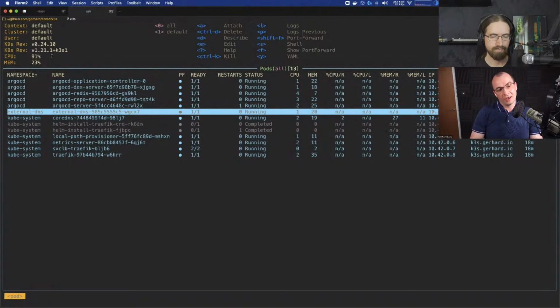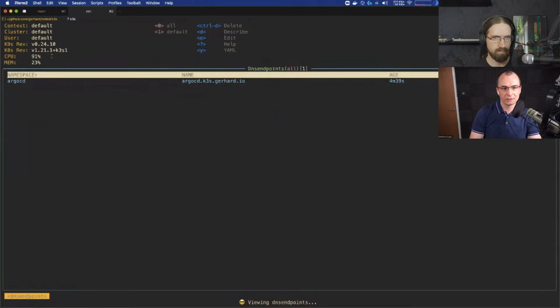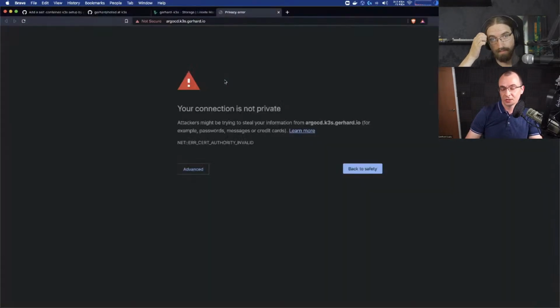Cool. So we have external DNS, we have Argo CD. So what did we get with Argo CD? Well, you mentioned ingresses, right? So first of all, let's look at DNS. There's a DNS endpoint, and we have an Argo CD DNS endpoint. So this will get configured in Linode because the K3s Gerhard IO is managed in Linode. So what's going to happen is it will create a new DNS entry for me. That's why I needed the Linode token.